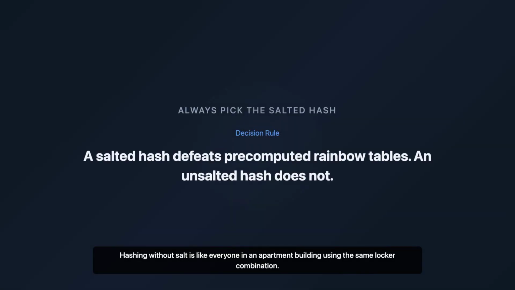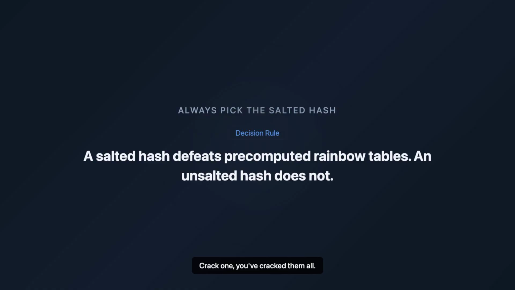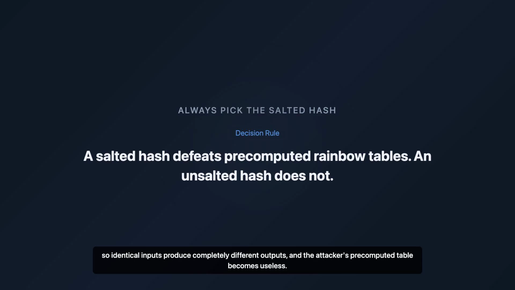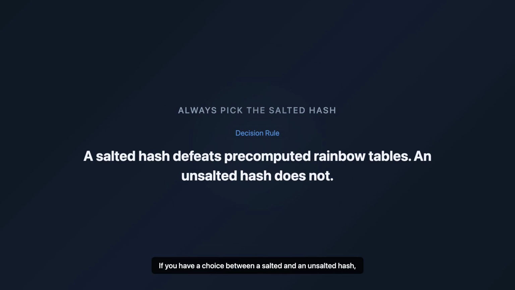Hashing without salt is like everyone in an apartment building using the same locker combination. Crack 1, you've cracked them all. An attacker with a pre-computed table of SHA-256 hashes for every possible social security number can reverse an unsalted hash in seconds. Salting adds a random value before hashing, so identical inputs produce completely different outputs, and the attacker's pre-computed table becomes useless. If you have a choice between a salted and an unsalted hash, the salted version is always the stronger choice.